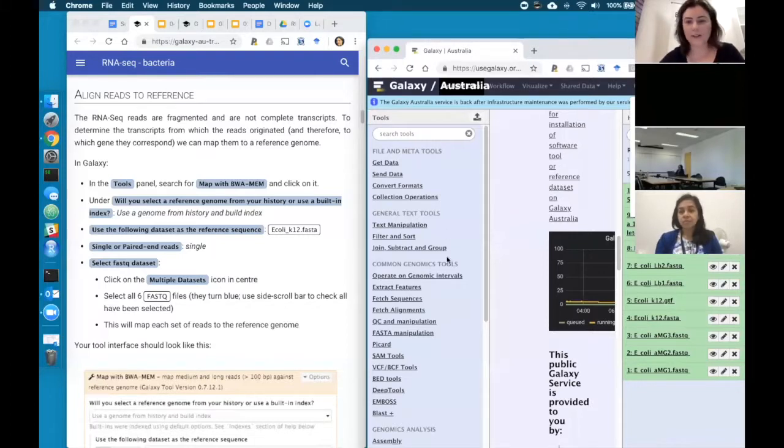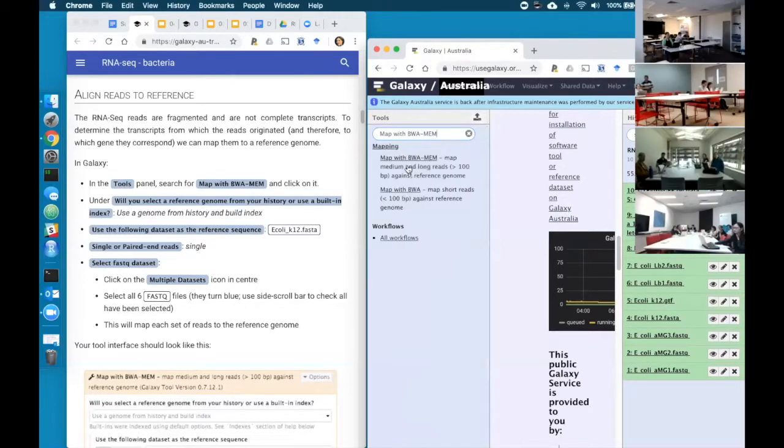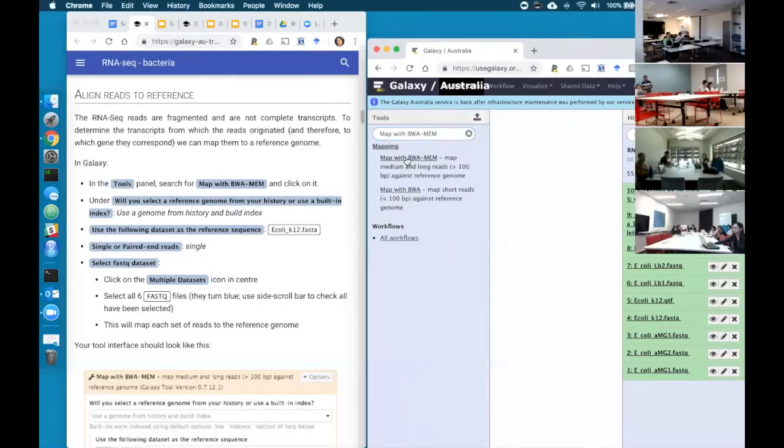Okay, so I'll continue on, but please let me know if your Galaxy is not working. So what we're doing in this step is we're aligning our reads. So we're going to use the tool BWA mem. So I'm going to search for BWA mem. And I'll click on that tool.